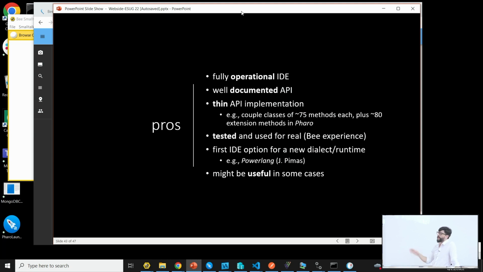On the bright side, it is fully operational, and I connect this to the other point there that says tested and used for real. Well, in my team, we try to use it for real. So, more or less like Martin McClure is doing, taking note of the annoyances, I take note of the errors and improvements for Be Smalltalk.